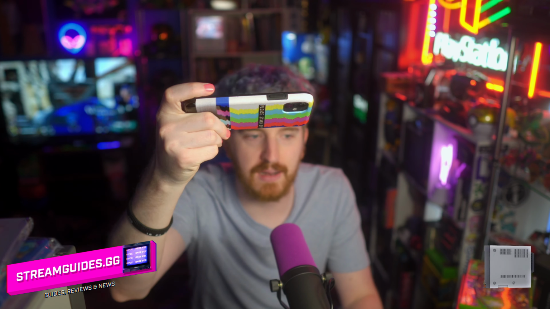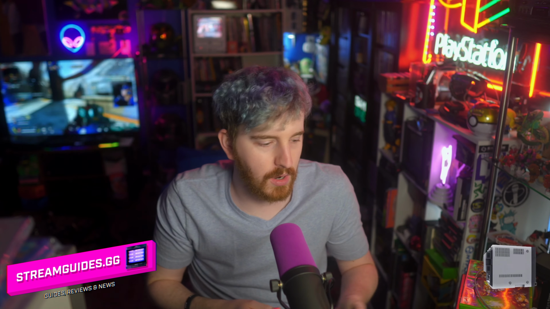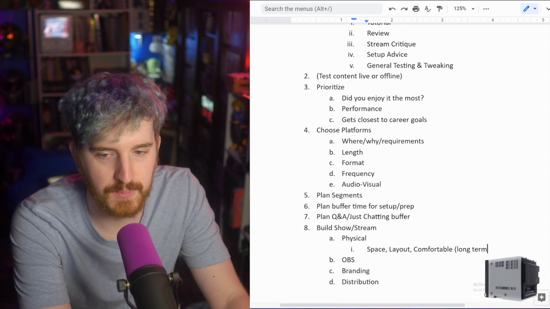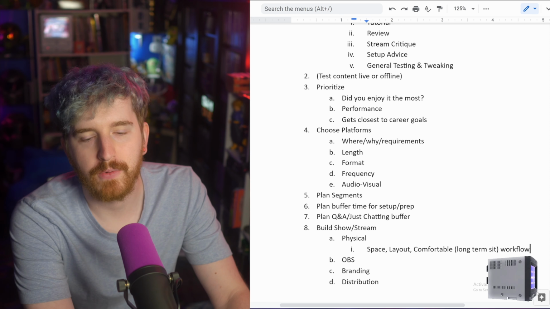Now, if you're just doing pilots, just doing tests and things like that, you may not want to make these modifications, in which case you can use temporary solutions, such as getting a little clamp and mounting your phone overhead pointed down at your screen to do the Pokemon openings, or getting a half janky put together setup just to test the format. But once you're committed to it, even if you're not upgrading expensive gear, just getting the basics down, you want to make sure you have the space, layout, and comfortable, long-term sit workflow for doing the thing you want to do.